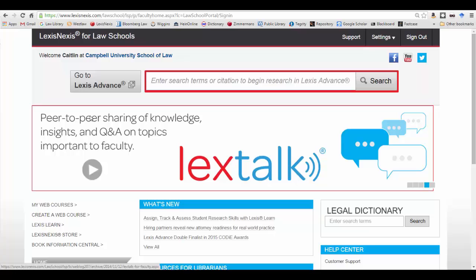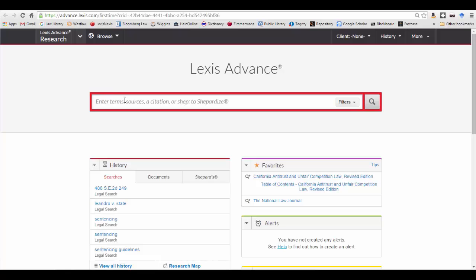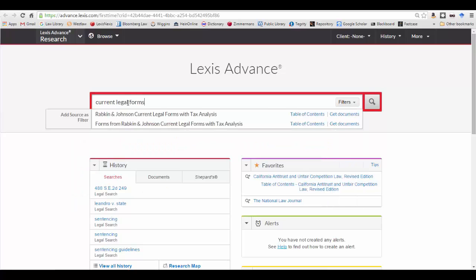To search for legal forms on Lexis Advance, first go to lexisnexus.com/lawschool and log in. Then click on this Go to Lexis Advanced button. From this page, all you need to do is type in the name of the resource you're looking for, in this case, Current Legal Forms. Do not hit enter, and you will have some resources suggested for you.